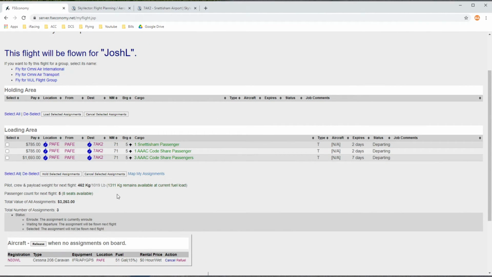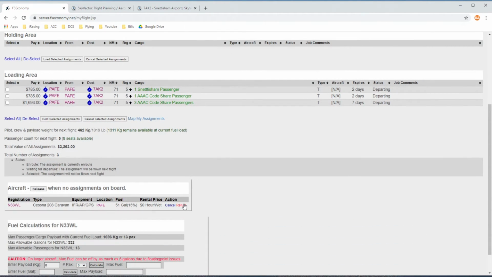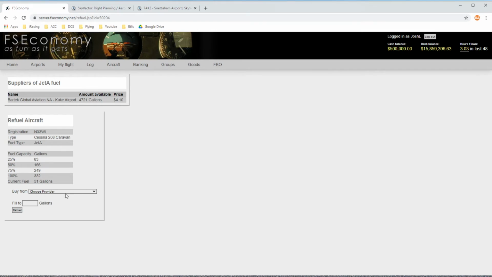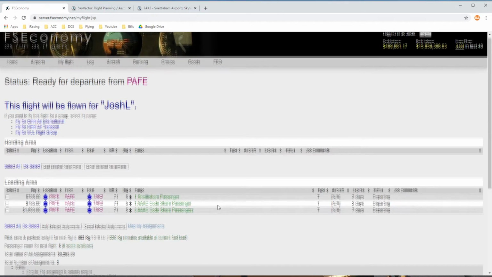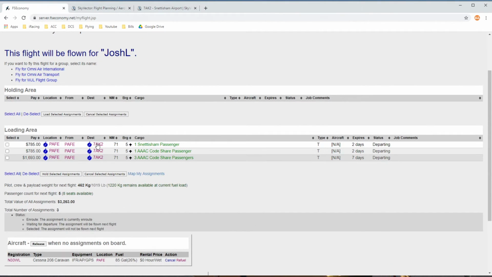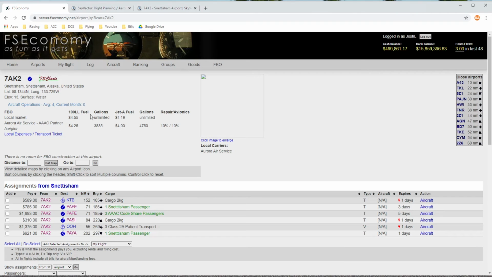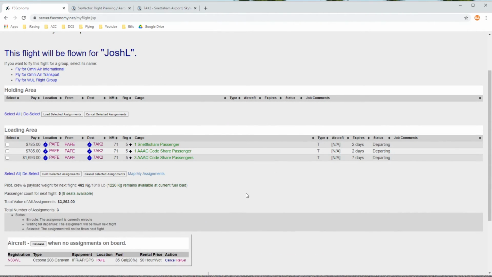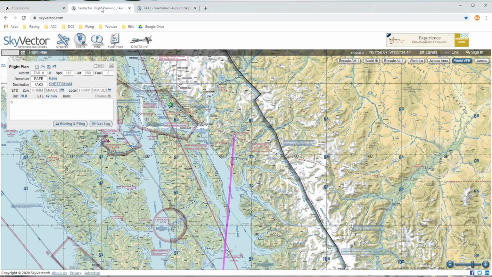We do need to add some fuel to the 208. We don't need to, we could make it as is right now, but we might as well. So we'll go ahead and top up the tank to about 85 gallons, and we'll roll with that for the flight there. We do have fuel available to us if we need it at Snettisham. But that is basically it as far as the flight is concerned.